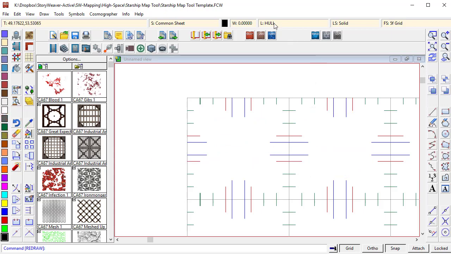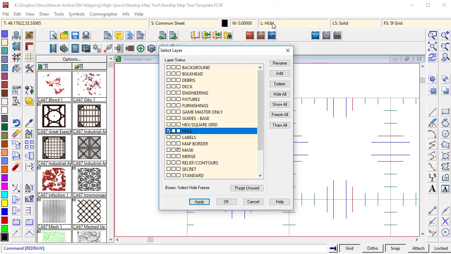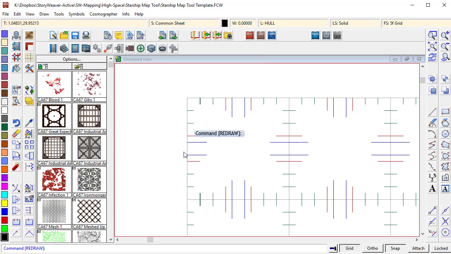And what I'm also going to do is click on the layers, and I'm going to make sure that our guides base, which is where all of these symbols sit, is fixed, so I can't move it around anymore. There we go. Now, let's take a look at what this represents.